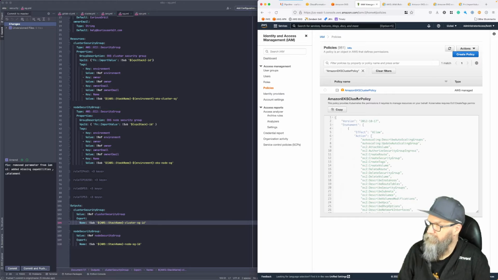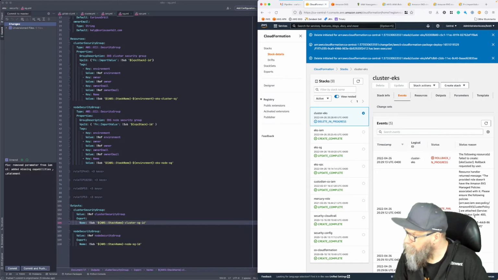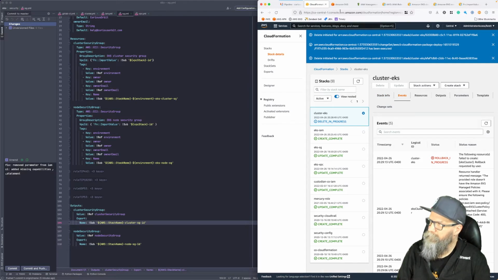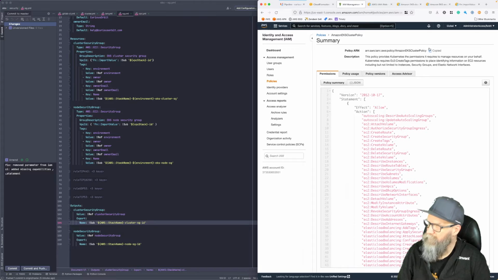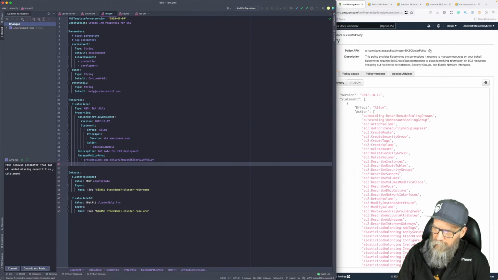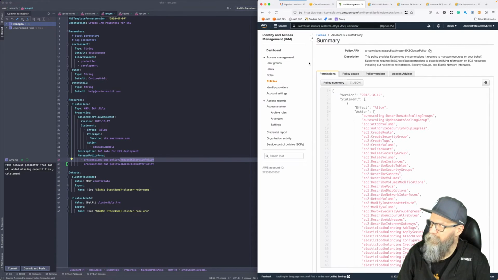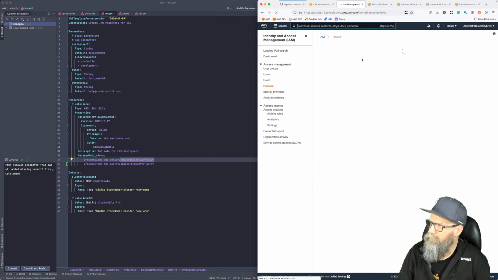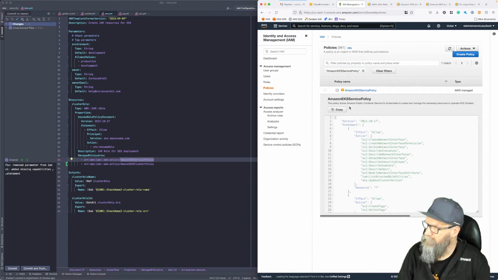Okay, well let's try this. I shouldn't have deleted that stack. Okay, yeah, that's the Amazon EKS cluster policy. All right. Get rid of that. And then we'll do the same thing. We're going to grab this. We'll go back to IAM. You know, I'm going to have another look at this. Search for it again, and let's just have a look at this.